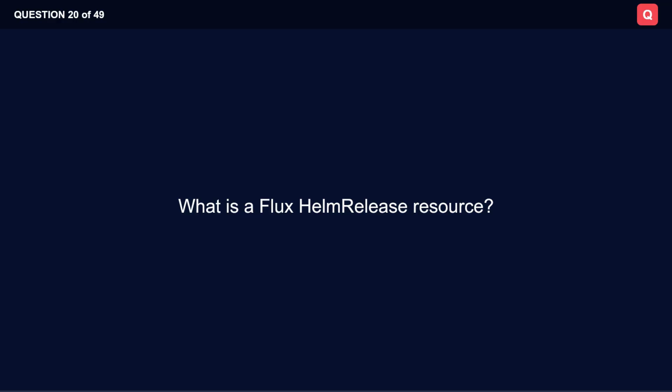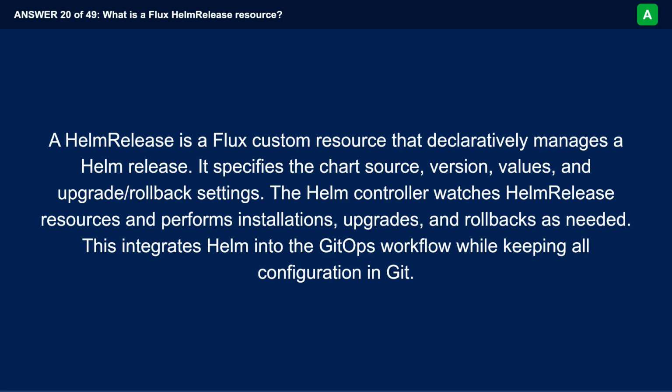What is a Flux HelmRelease resource? A HelmRelease is a Flux custom resource that declaratively manages a Helm release. It specifies the chart source, version, values, and upgrade and rollback settings. The Helm controller watches HelmRelease resources and performs installations, upgrades, and rollbacks as needed. This integrates Helm into the GitOps workflow while keeping all configuration in Git.